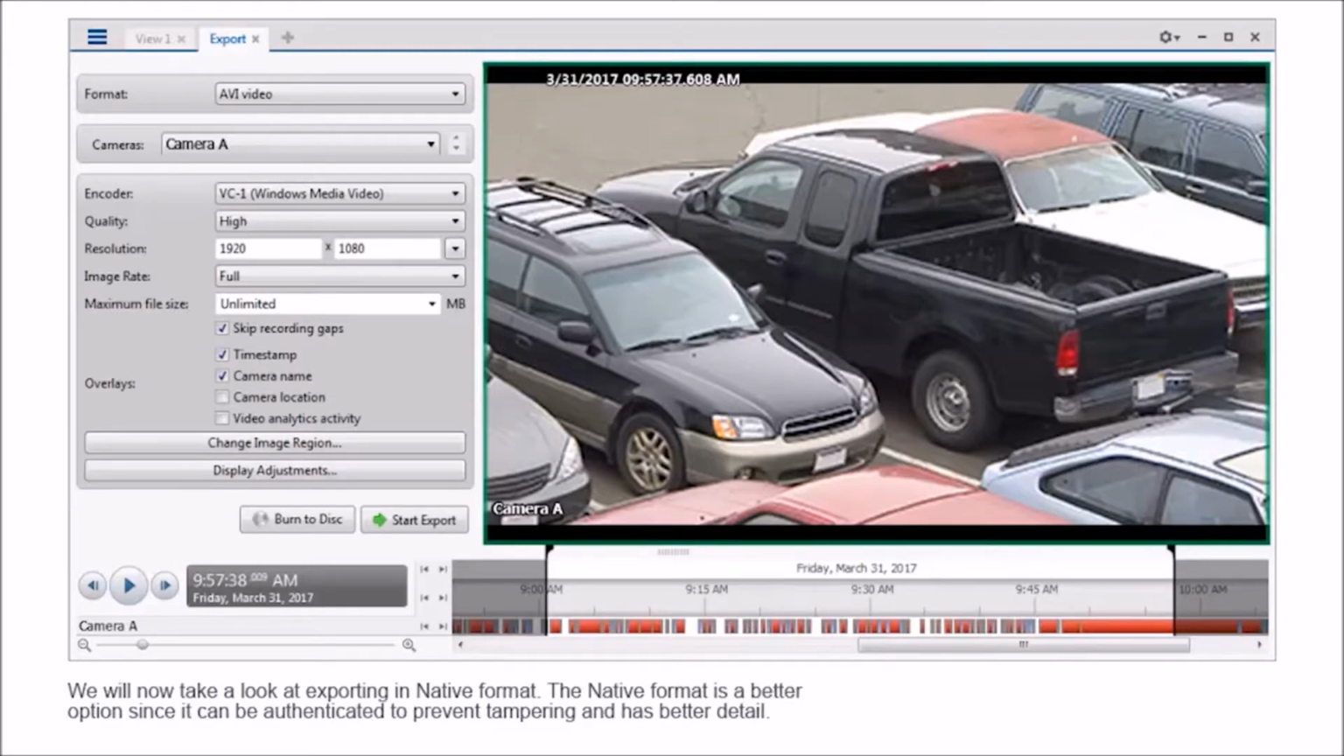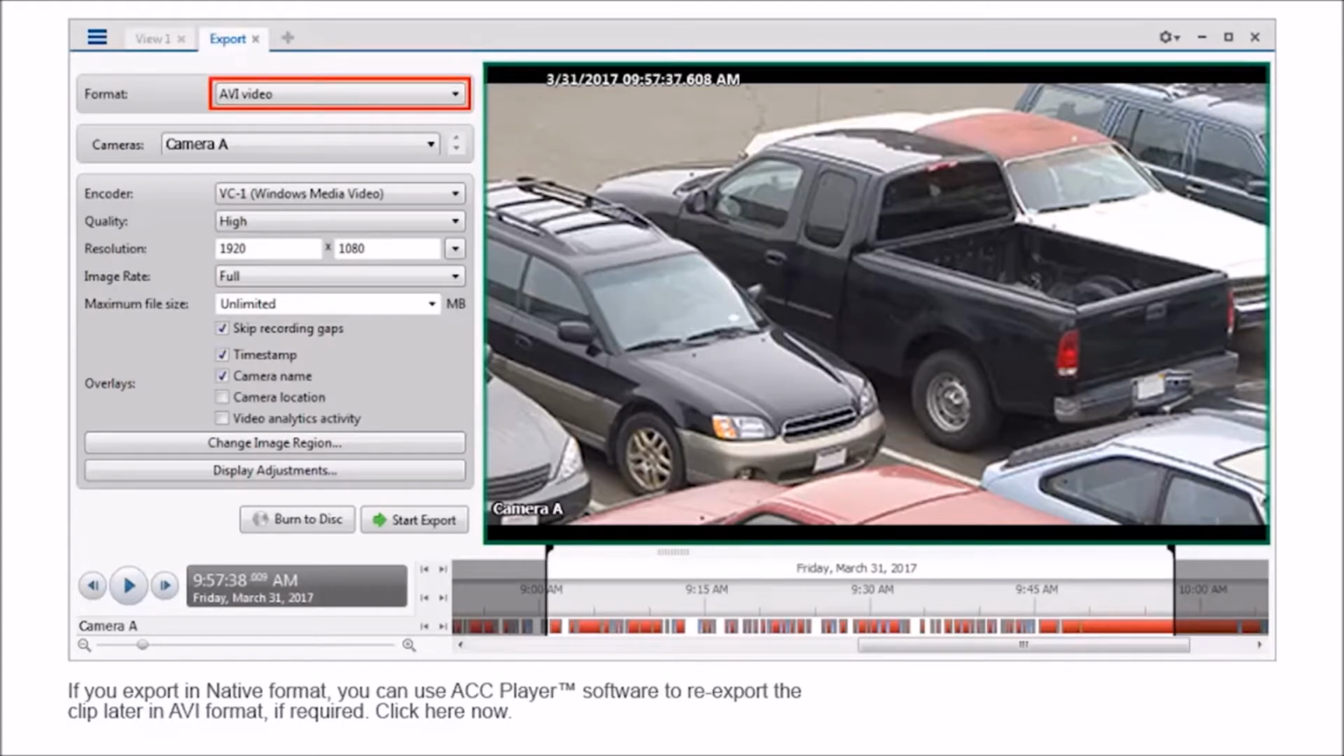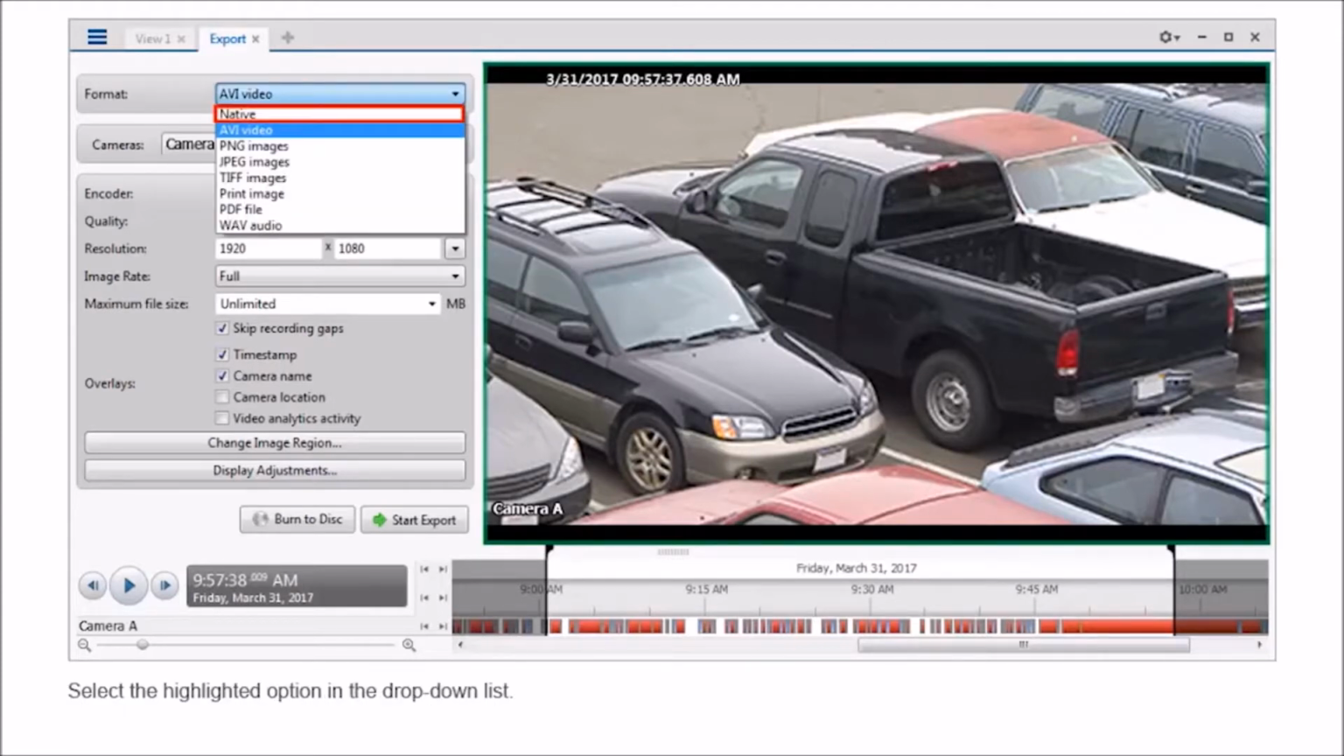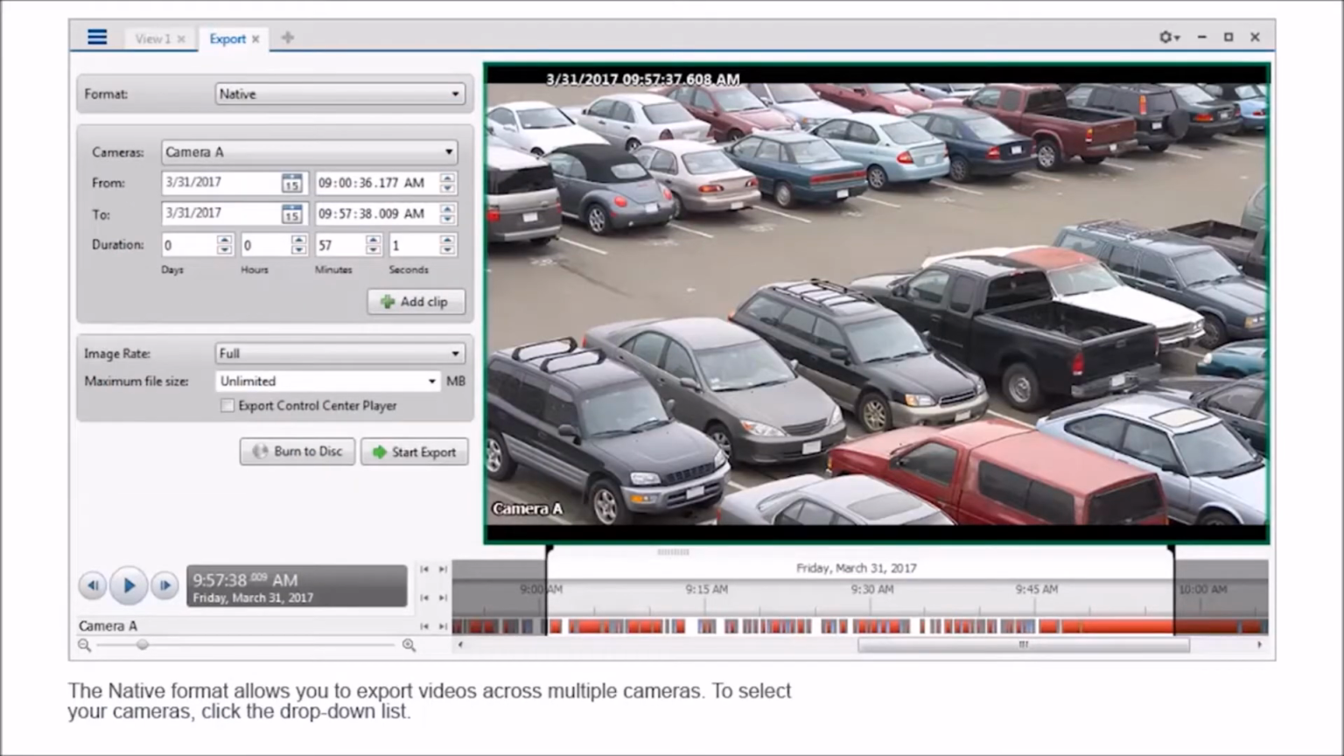We will now take a look at exporting in native format. The native format is a better option since it can be authenticated to prevent tampering and has better detail. If you export in native format, you can use ACC Player software to re-export the clip later in AVI format if required. Click here now. Select the highlighted option in the drop-down list. The native format allows you to export videos across multiple cameras.